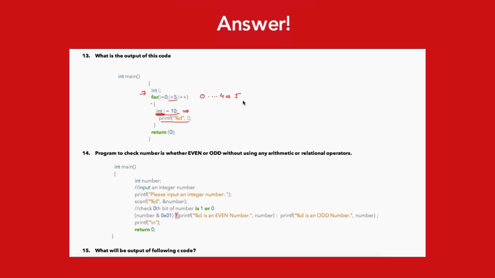So inside of every iteration of this for loop, it is going to print 10 only. But how many times? 5 times. So output of this program will be 10, 10, 10, 10 and 10. That is total 5 times.